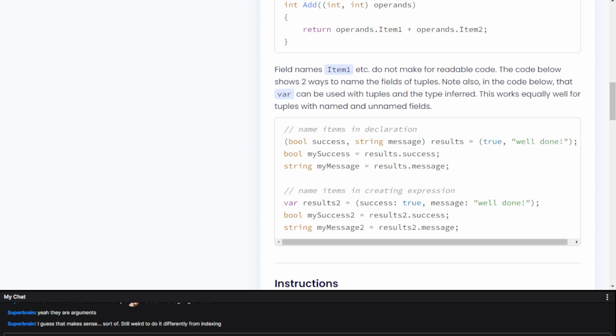Oh? Superbrain says, I guess that makes sense, sort of. Still weird to do it differently from indexing. What would Python do? Oh wait, you have to use like a dot index thing, don't you? Or there's like an index and then, I don't even know. There's something that showed up earlier in Exercism. And then we started talking about tuples a while back. I remember. Kind of.